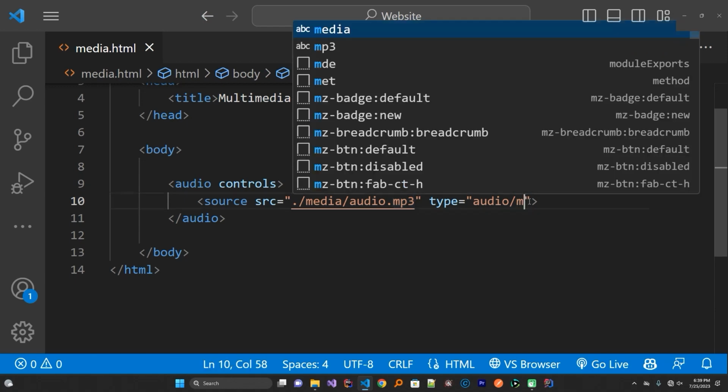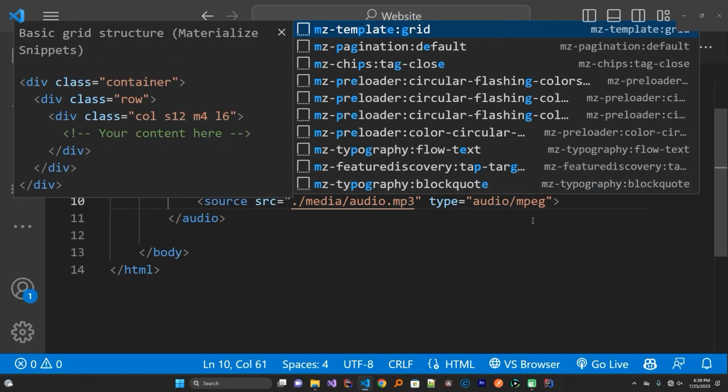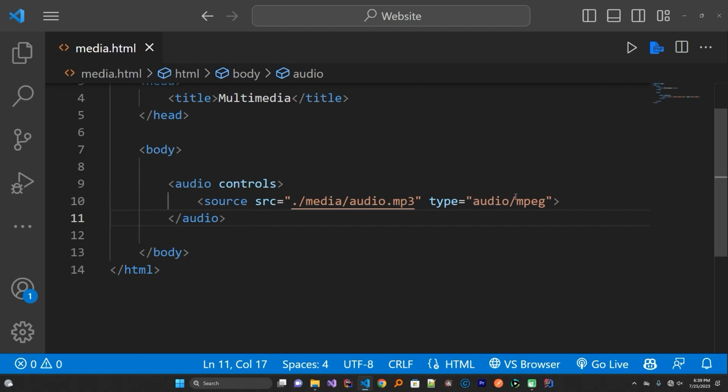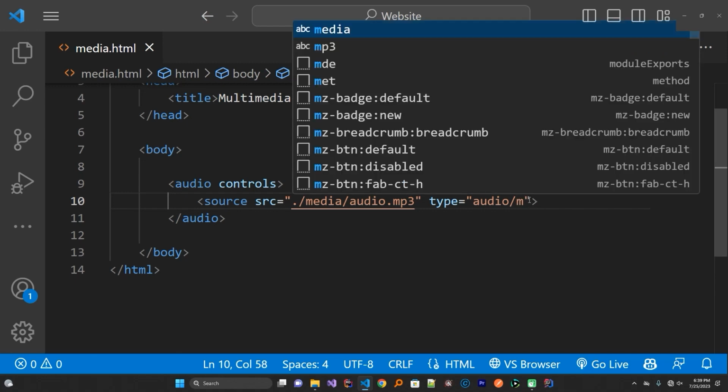You need to write mpeg. Okay, mpeg. And if it's other formats like ogg, this side instead of mpeg will be ogg. And if your audio file has the extension wav, this side is going to be wav like this. But if it's an mp3, you just make it mpeg.